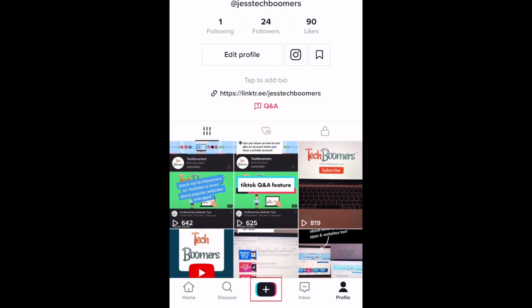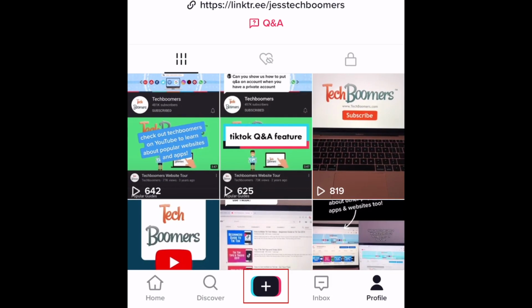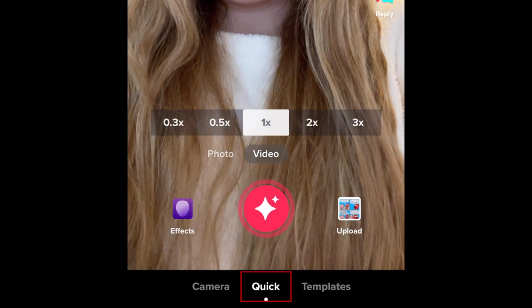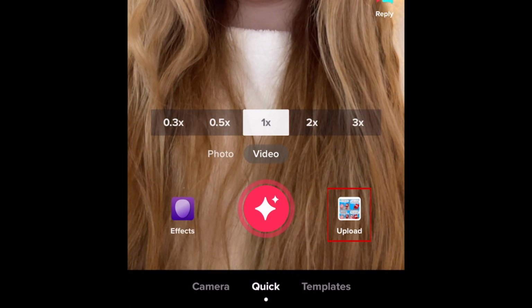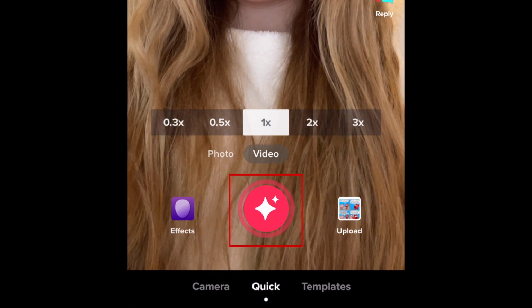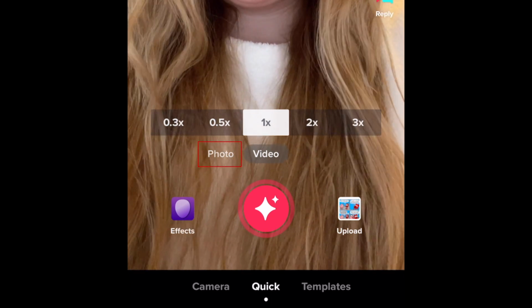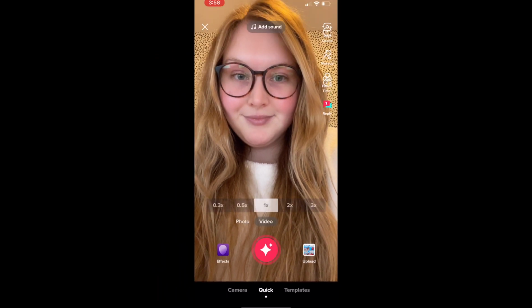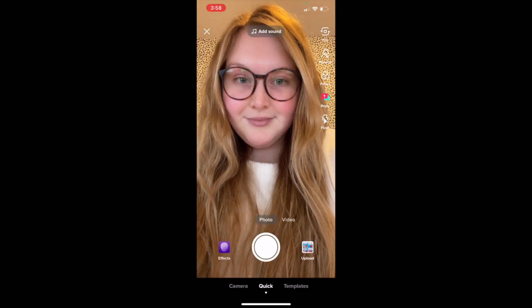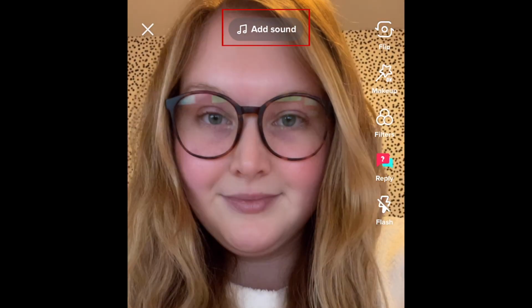To post a story on TikTok, tap the plus sign at the bottom to open the TikTok camera. Then select Quick at the bottom. Here you can upload a photo or a video from your device, or you can snap a new one. Above the shutter button, you can select either photo or video. You can use the same effects and filters you normally use when recording TikTok videos. You can also add music or other sounds.